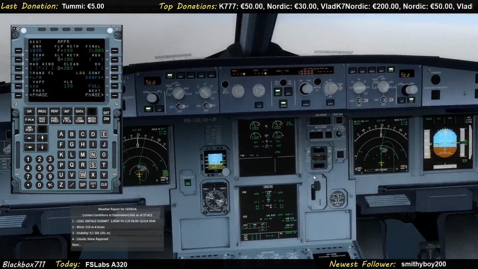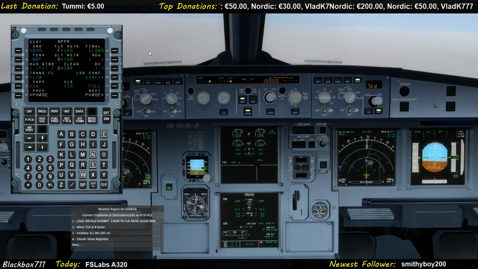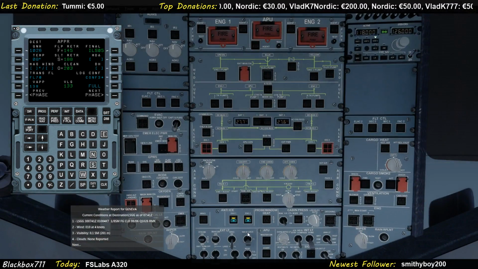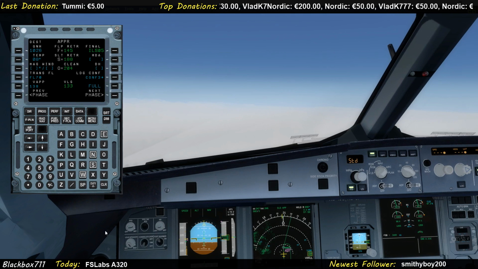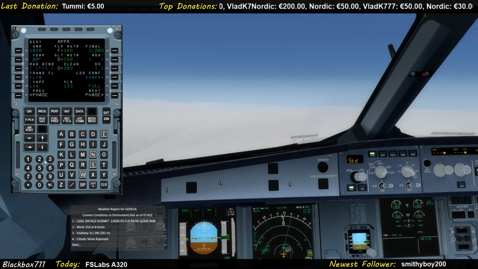Are we in clouds yet? Yeah, we're coming into clouds, so I'm going to switch on the engine anti-ice. There it is. The wind 010 at 4.